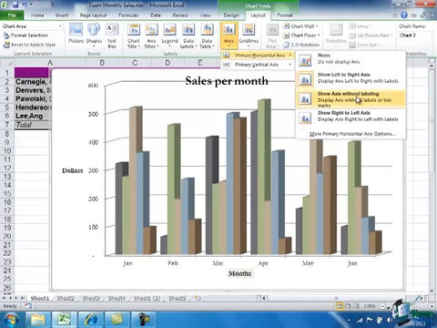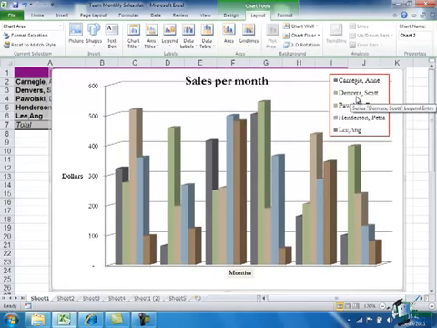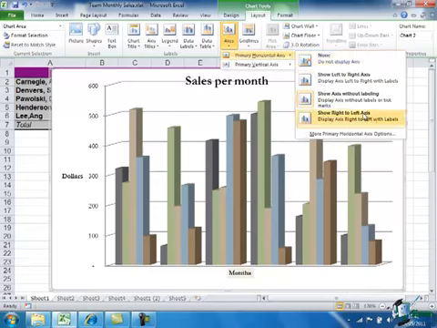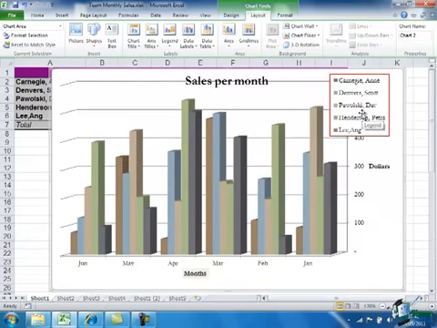We can also show an axis without labeling. In this case we have the axis line there, but there are no labels on it. And we can show a right to left axis. This actually shows the same data, but the data run Jan to June from right to left.